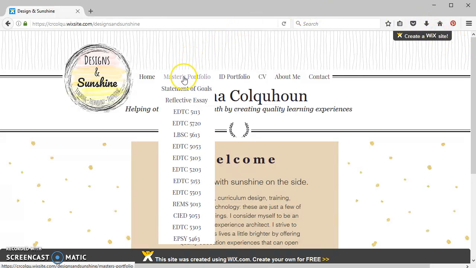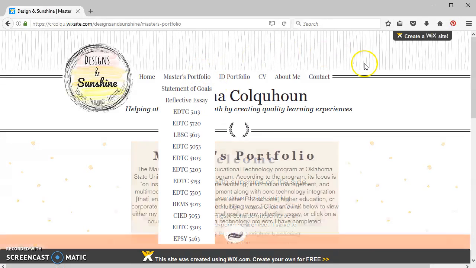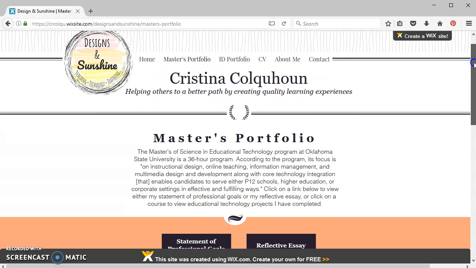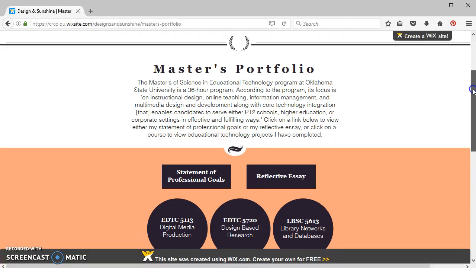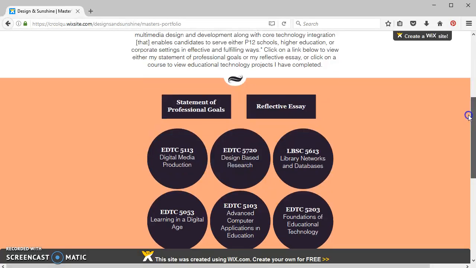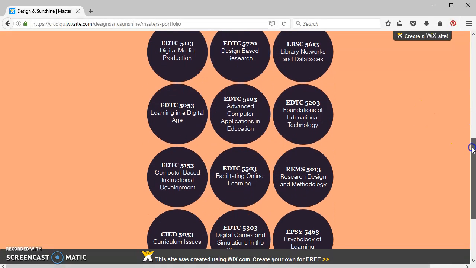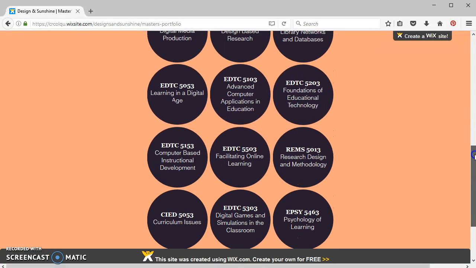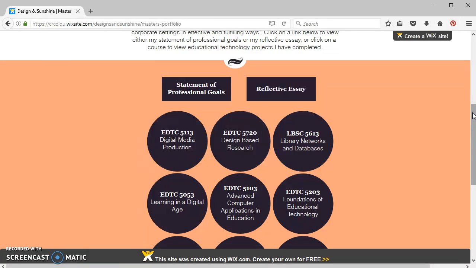The next tab here is my master's portfolio. I have a drop down here, or you can click on it and go to the page. And I give a quick description of the master's portfolio and what it means and what it entails. And then you can see here that I have linked everything from my statement of professional goals in my reflective essay to showcasing all of my work for each of my classes. And there are 12 classes, as you can see here. I've put them in order that I took them, but that's not important to anybody.